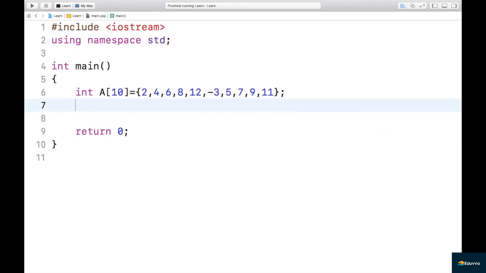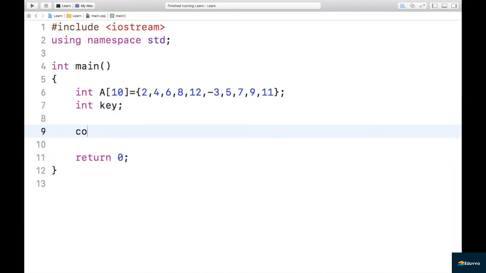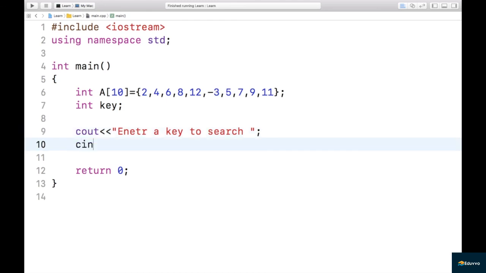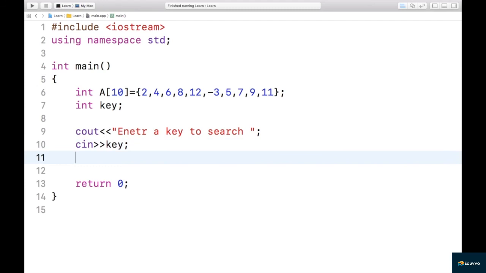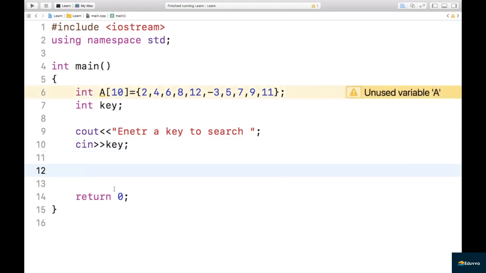Then I have to search for a key element, so I will take one more variable key. Then I will ask an input, that is, enter a key to search. I'll ask the user from the keyboard. I will take the input, the key value. Now I will search for this key value inside this array. So I can use for loop, I can use for each loop, any one thing I can use, and even I can use while loop. So I will use for loop here.